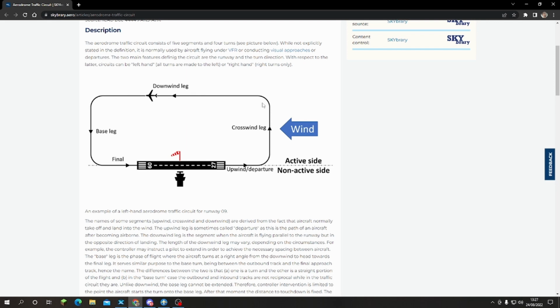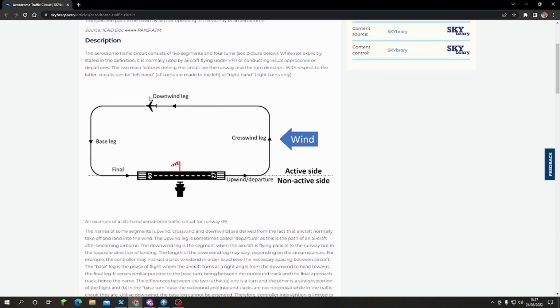Now what some controllers might ask you to do is to extend your downwind. Maybe if you're flying in class alpha airspace where there's a lot of IFR traffic, or it doesn't even have to be class alpha, just an airport that has a lot of VFR traffic doing circuits, you can be asked to extend your downwind leg.